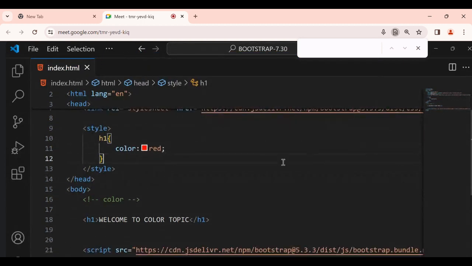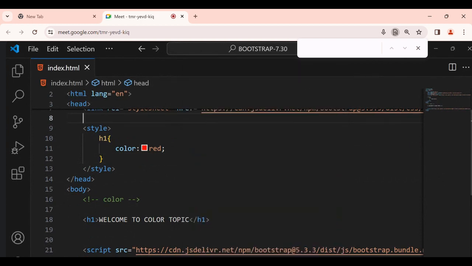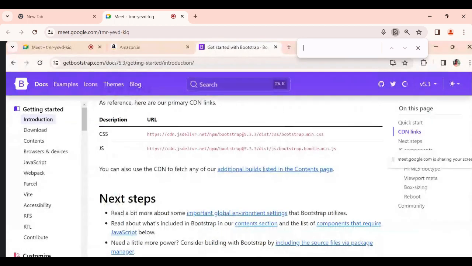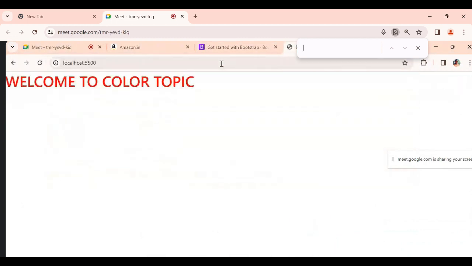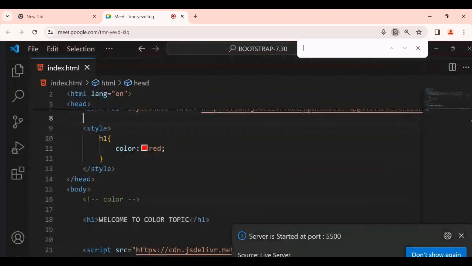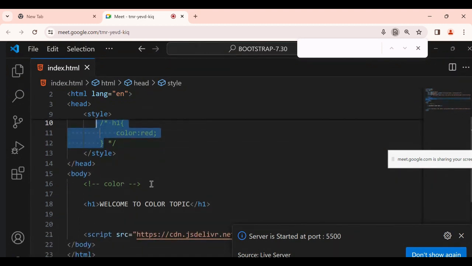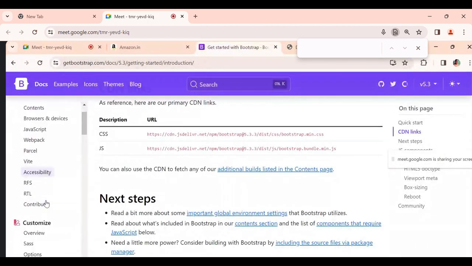Now after that I need to execute this program. Go to open with live server. Now port number 550, right? Just go to your browser and take your port number, 550. Now it is giving red color, right? But I don't want to give this with the help of normal CSS. Now I need to give it with the help of Bootstrap.